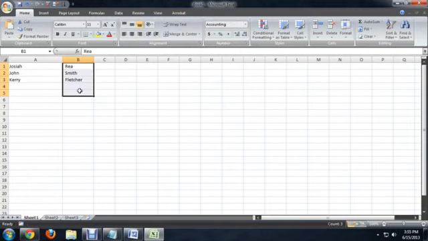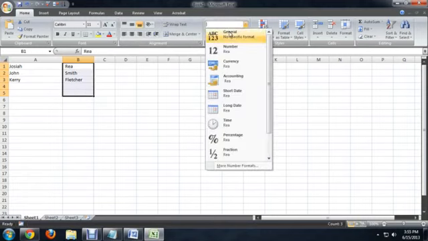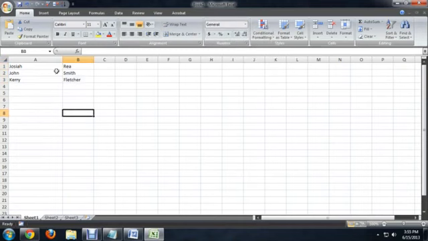So what I'm going to do is just select the names. And instead of accounting, I'm going to click general. And there you go. And it snaps it back together correctly. Now this is kind of where you'd want to be on the home tab to troubleshoot any formatting errors.